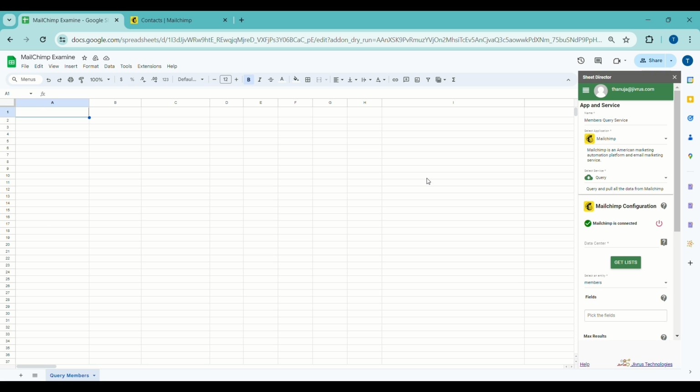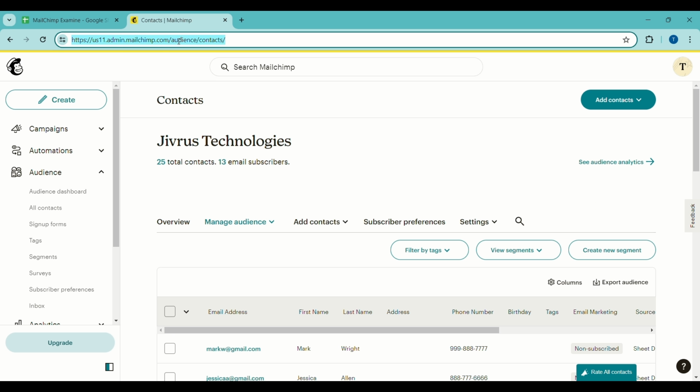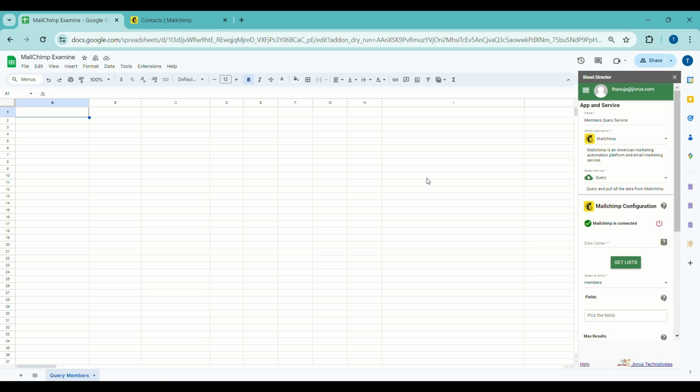Mailchimp is connected now. To identify your data center, log into your Mailchimp account and check the URL for a segment like US11. This indicates your data center. Now I will enter the data center and then choose the Get Lists.